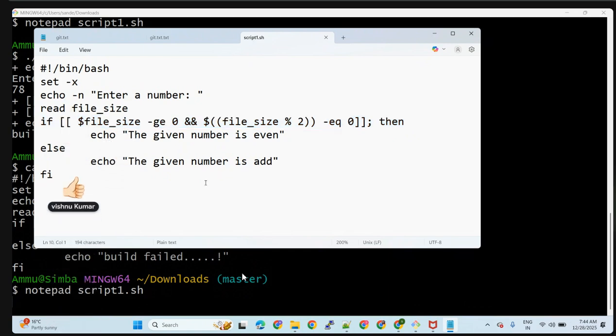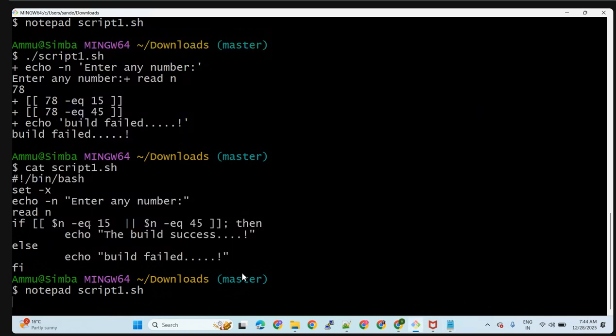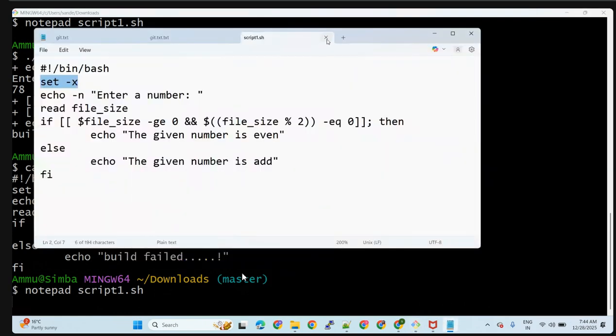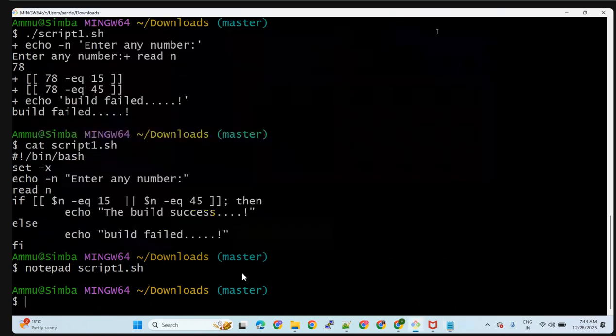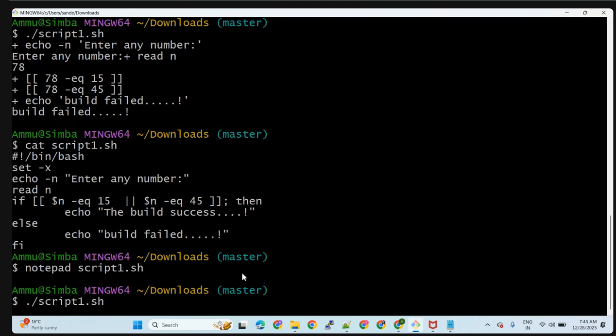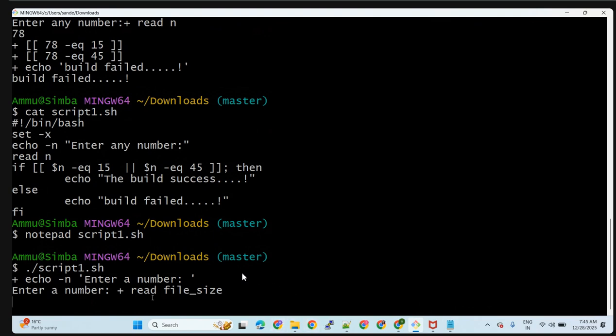Okay, now I'm going to run this using set-x. I'll keep set-x for the debug mode. Debug mode in the sense you can understand where the script is executing and what exactly we are getting. Okay, ./script1.sh, and we need to enter a number. This number, whatever we enter, it will take as a variable. Suppose I enter 56, it will read file size, value of the variable is 56.